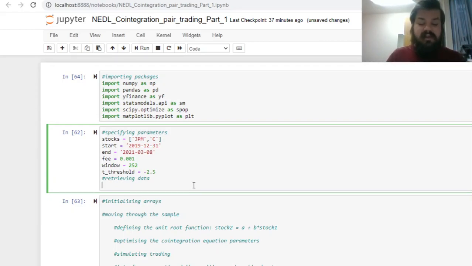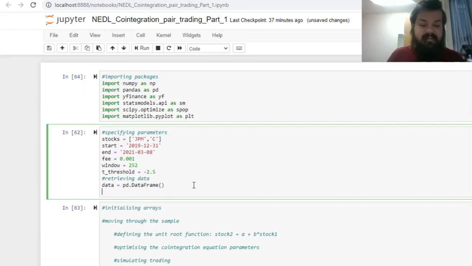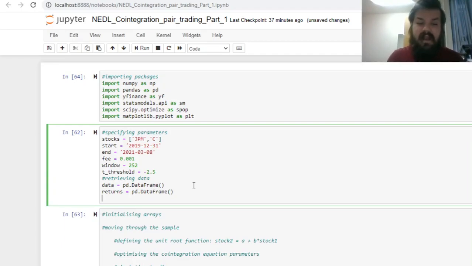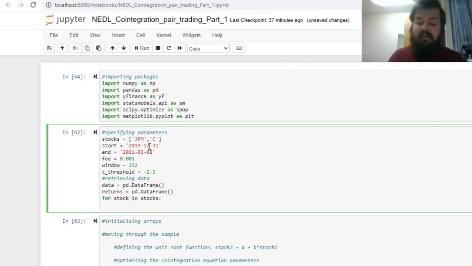To get that, we'll just initialize two empty data frames for prices, let's call it just data, and an empty data frame returns, which would also be initialized using the pd function. And then for stock in stocks, so for every single stock from our stock array, and here we have got the simple case of two stocks, but in later tutorials we'll generalize our strategy for all potential pairs of a wider range of stocks, we'll retrieve prices using the Yahoo Finance download function referring to stock ticker, so stock from stocks, the start date and the end date.